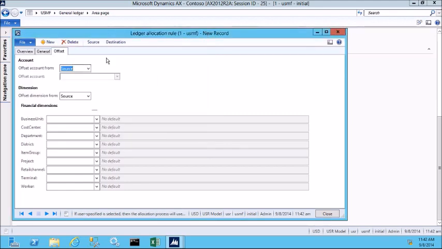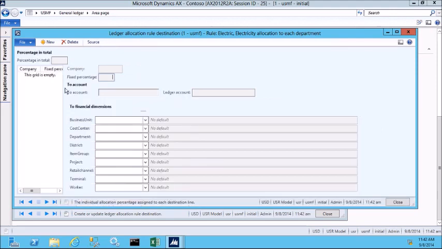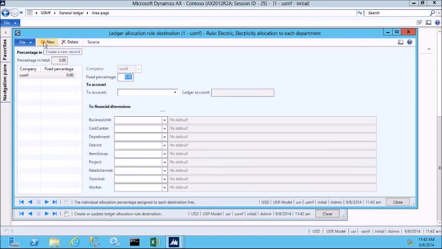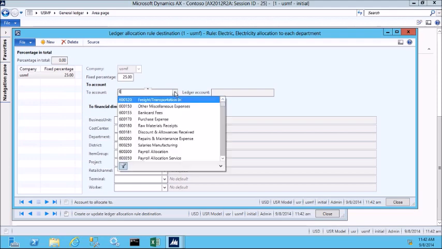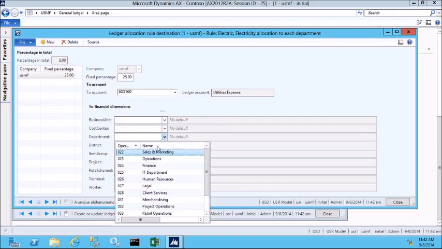The destination is going to define where I want the amounts to get posted to. This starts off as being an empty list. So what I'm going to do is click the new icon and I'm going to allocate some percentages that I decide, 25%, to a specific account and specific dimension. In my case, I want the account to remain the same GL account. So I type in 605160, and then in the department field, I will choose that I want 25% to go to sales and marketing.